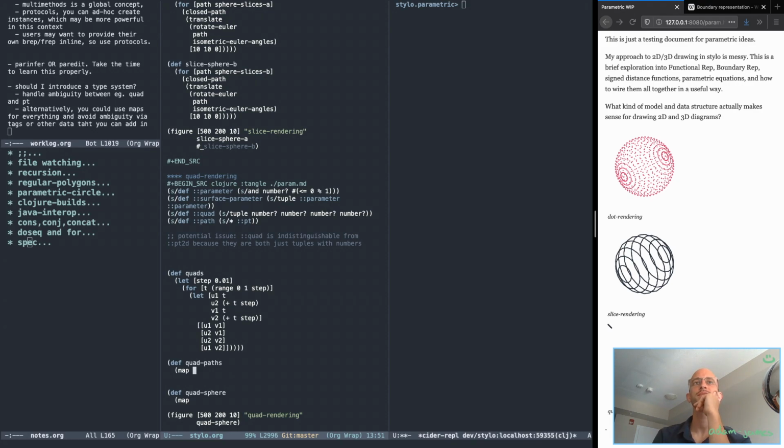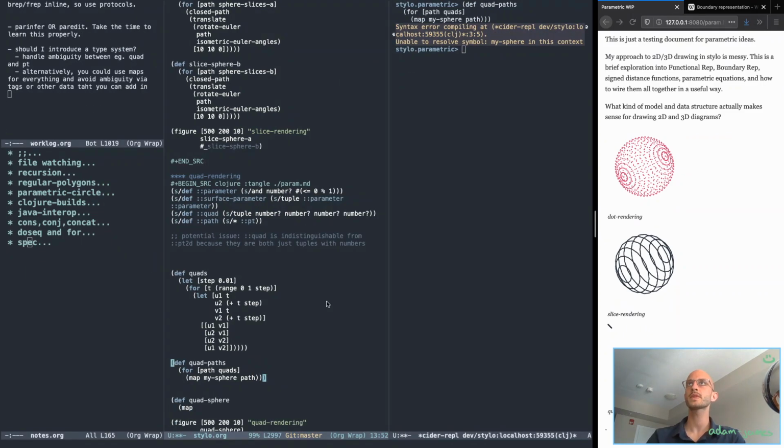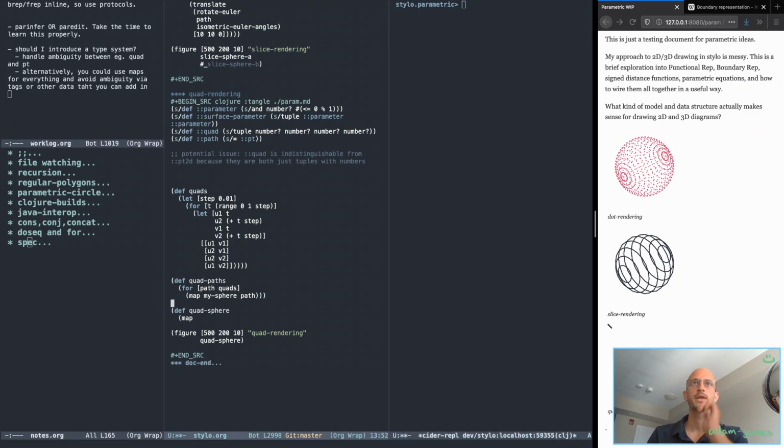So the quad paths, right? I'm just going to map the mySphere function onto, for path in quads, map mySphere onto path. That should work.